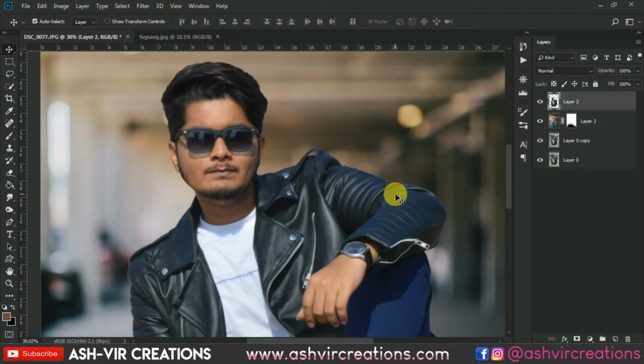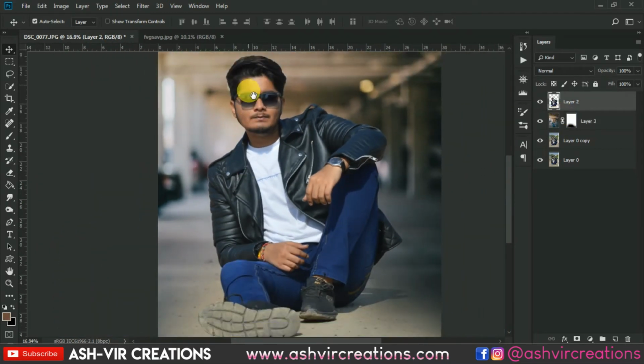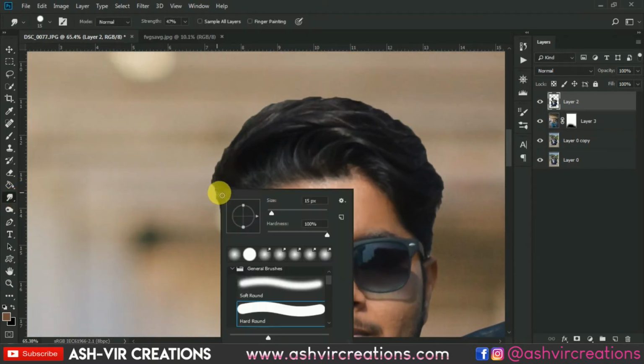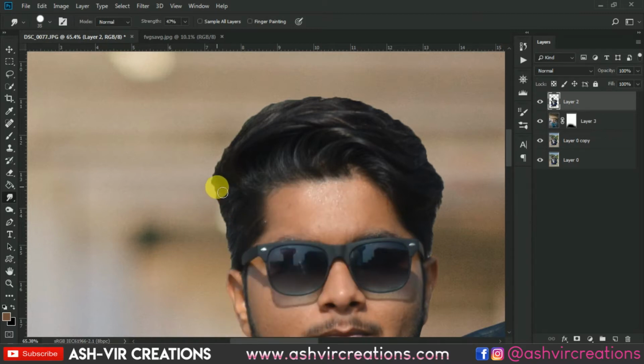Now all we have to do is blur the edge of the subject, which we usually do whenever we edit. First of all, we will select the Smudge tool from here and make the hairs of the subject very smooth. So let's make the hairs smooth.